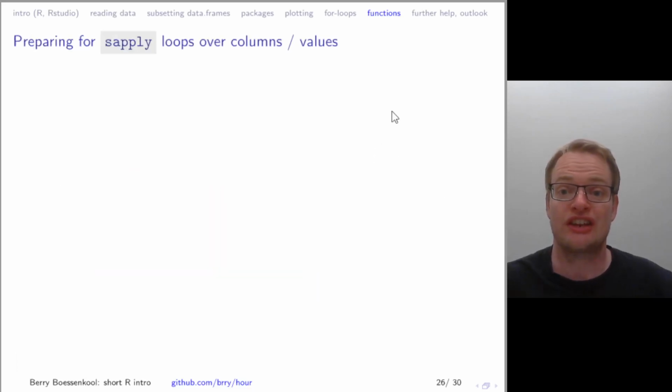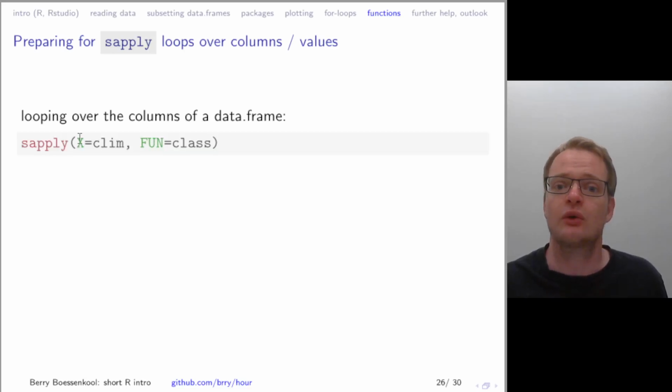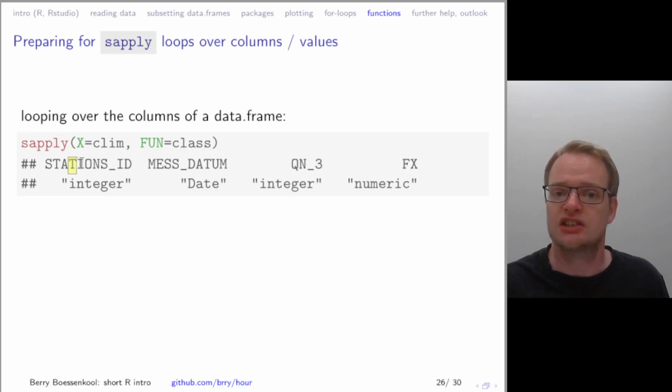Now we're going to use sapply to loop over columns and or values. There are two ways to do that. So for a data frame, we can loop over the columns. We can use the sapply function and say, well, for this data frame, run a certain function for each column. So for example, the class will give us that station's ID is an integer, mass datum is a date, and so on and so forth.